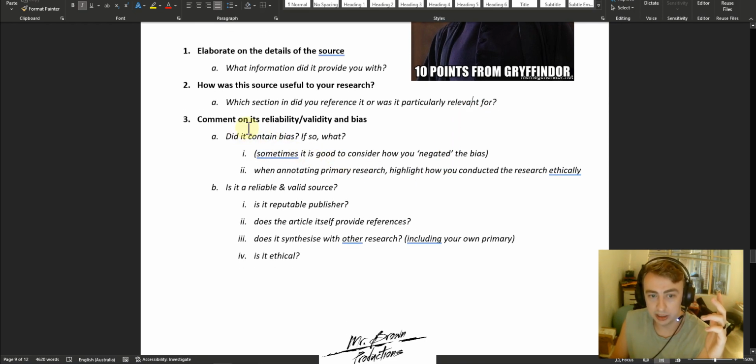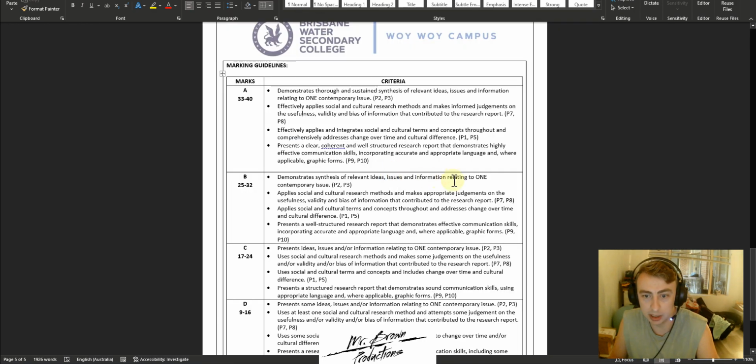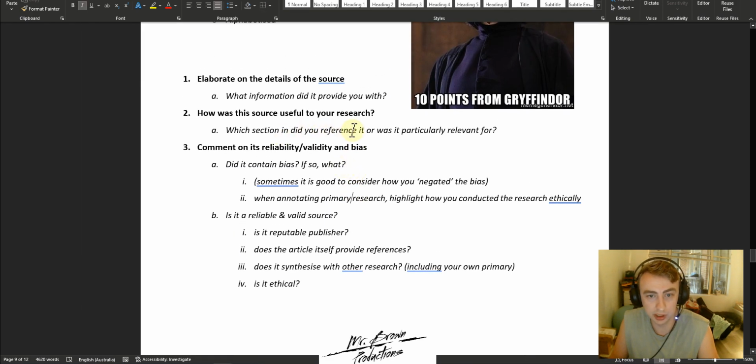You then want to comment, and this is the bit where you pull most of your marks. So you really have to make sure this step is done really well, and this is why it's so big. You have to comment on its reliability, validity, and bias. As we know in our marking criteria, usefulness, validity, and bias. So here you're almost talking about how it was useful, and here you're talking about the validity and bias elements.